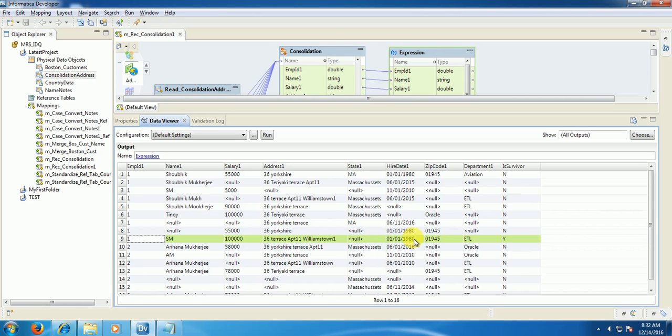Hire date is the earliest date, or the oldest date. It's configured for minimum value, right? So the minimum value is 1980. Zip code is the most frequent non-blank. You can see null is repeated how many times? 1, 2, 3, 4, 5. But it looks for the most repeated non-blank record, which is 01945. Department is configured with the shortest strategy. So out of aviation and ETL, ETL is the shorter word. So master record is created with this value.